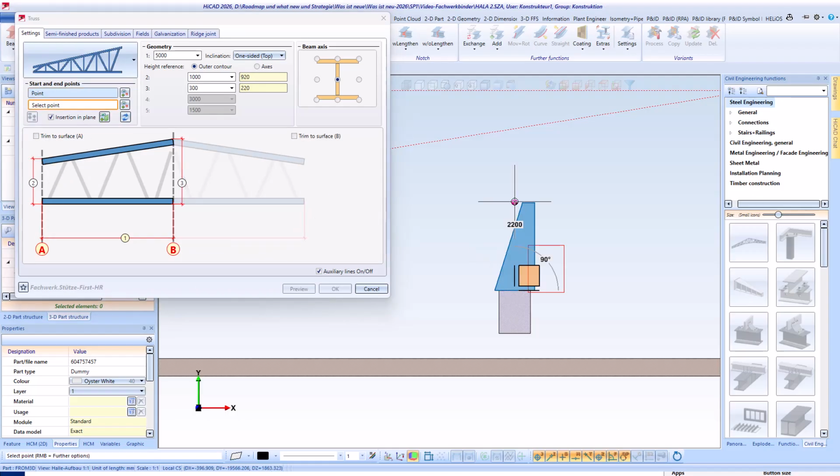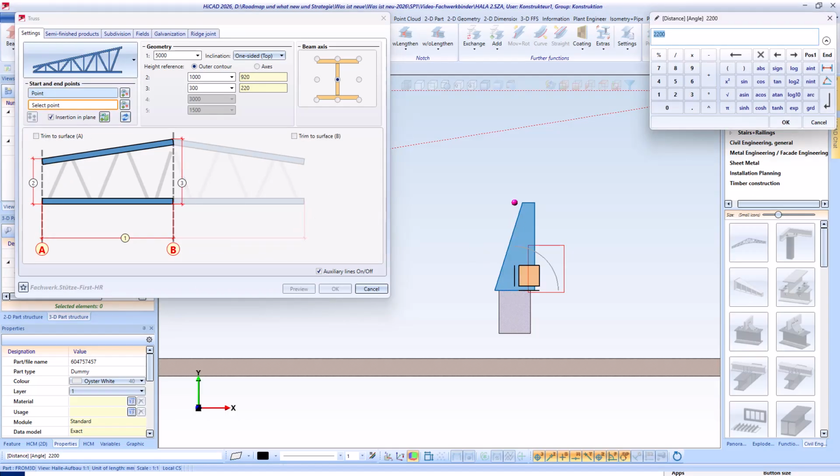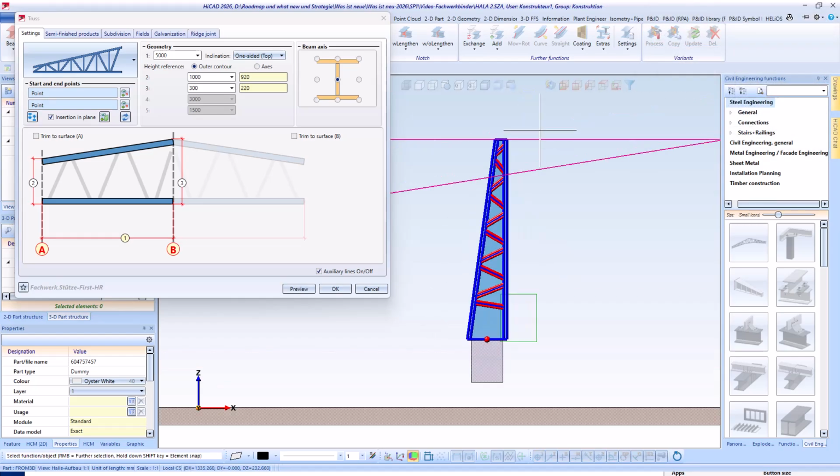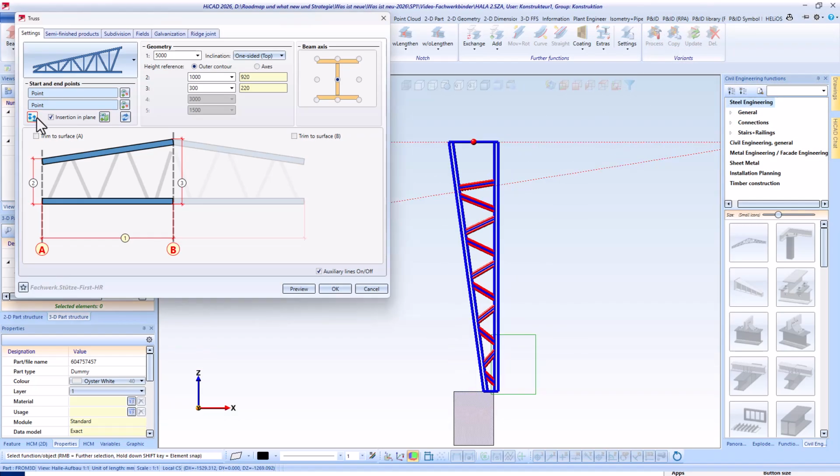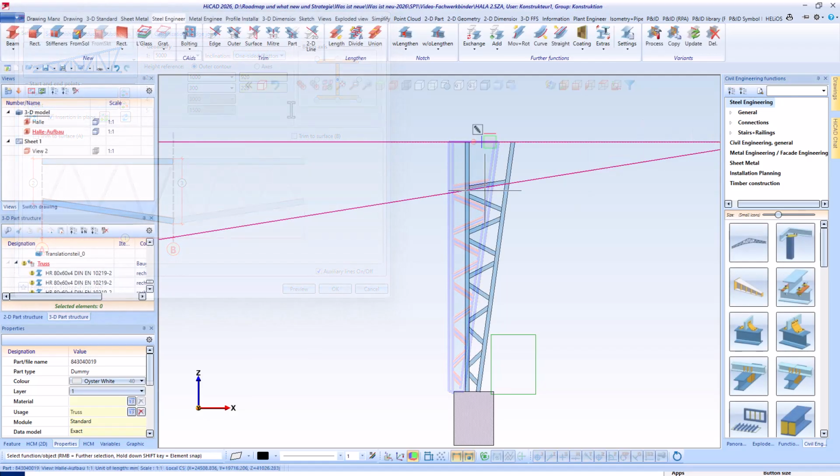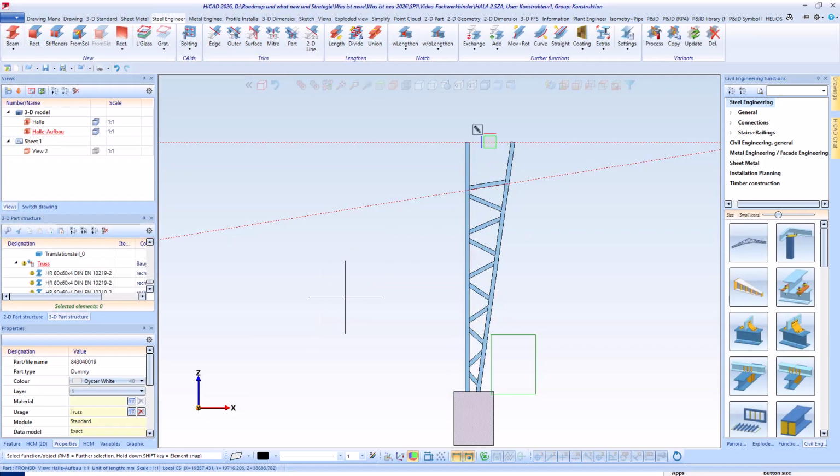In addition to the distances, other parameters can also be defined, such as swapping the start and end of the beam and the inclination of the beam. The other columns can then be easily copied or mirrored.